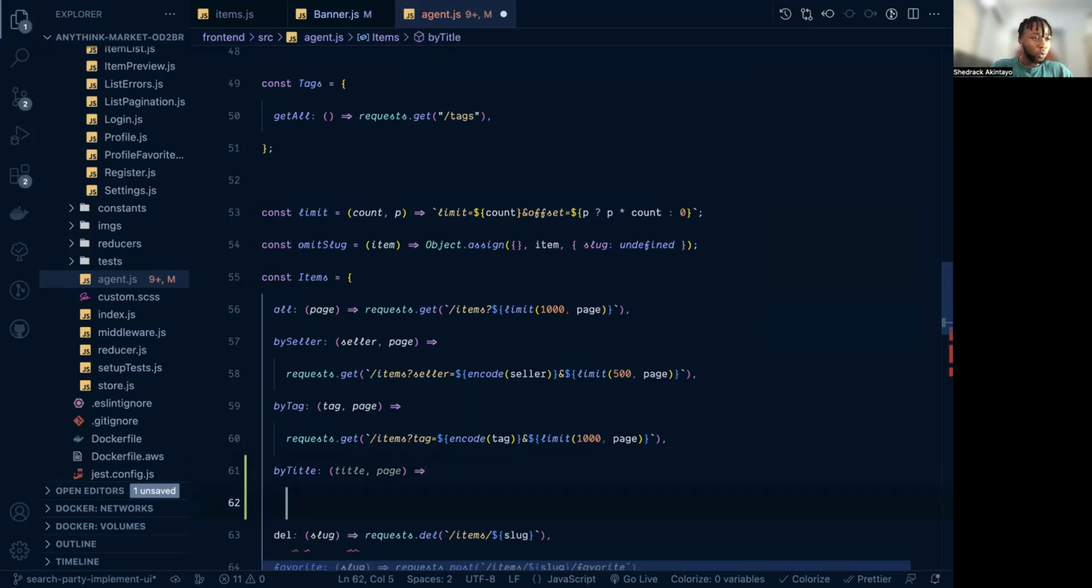Then we want to also write requests.get, since we already have a request object there. So in this, we want to get items by title. So it's going to be slash items, then a tag of title. Then we also need to encode it just like the way it's been done up there.